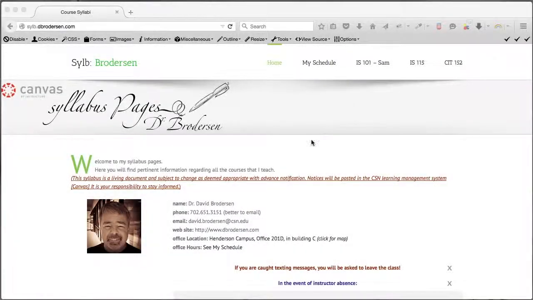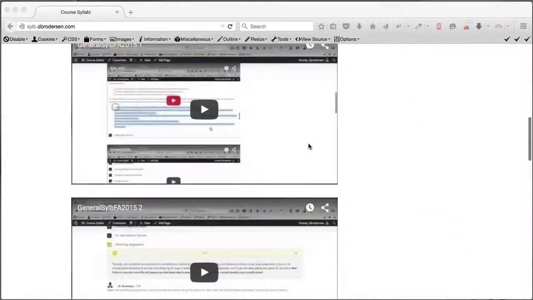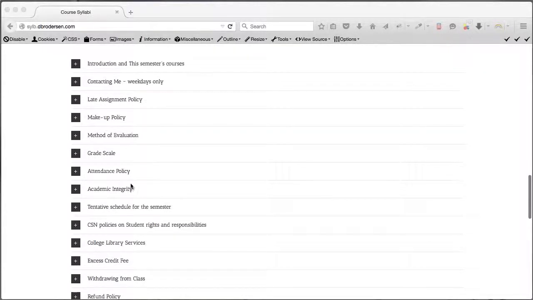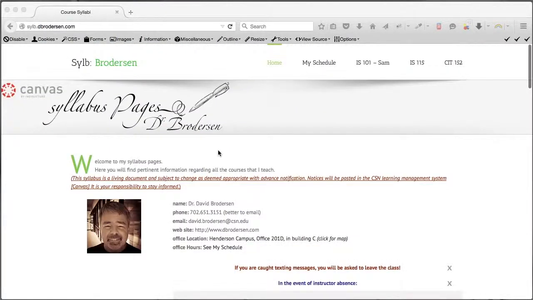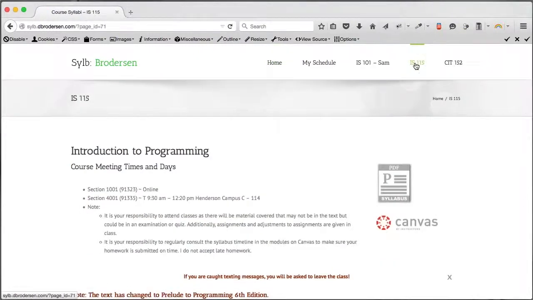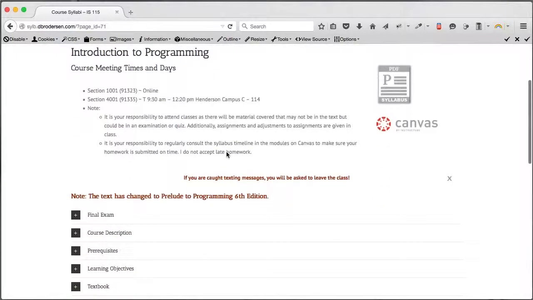Now that we've covered the information that is germane to all of the courses, that is the information in the syllabi, let's go ahead and cover syllabi information that is germane only to IS115. IS115 is called Introduction to Programming, and in this class you're going to learn a little bit about programming computers.